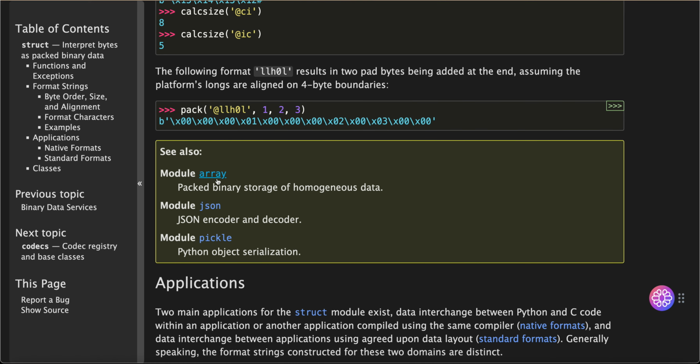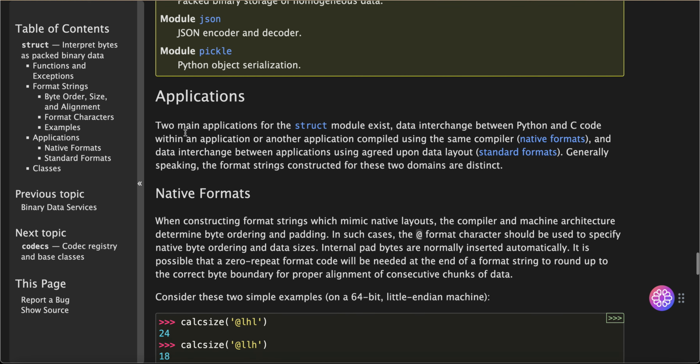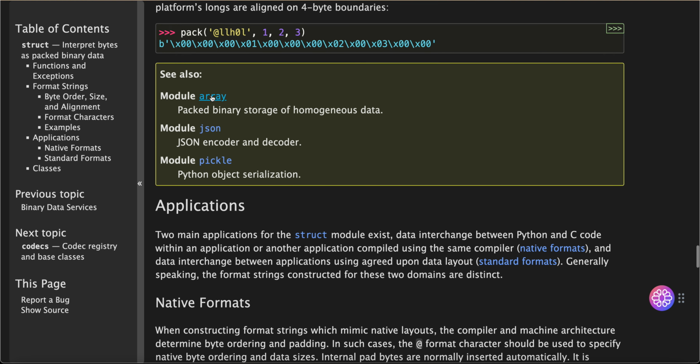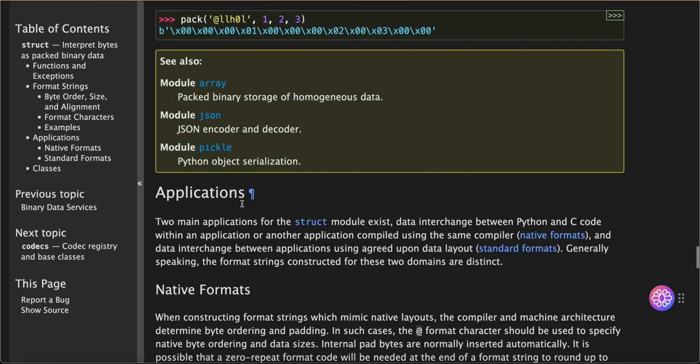See also: module array, packed binary storage for homogeneous data; module json, JSON encoder and decoder; module pickle, Python object serialization. Applications: so array, json, pickle.